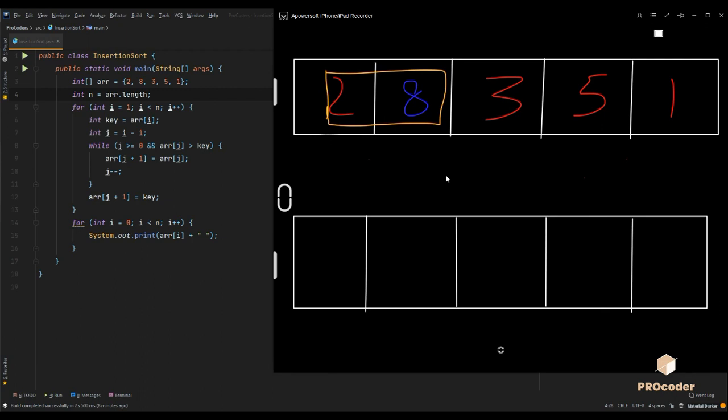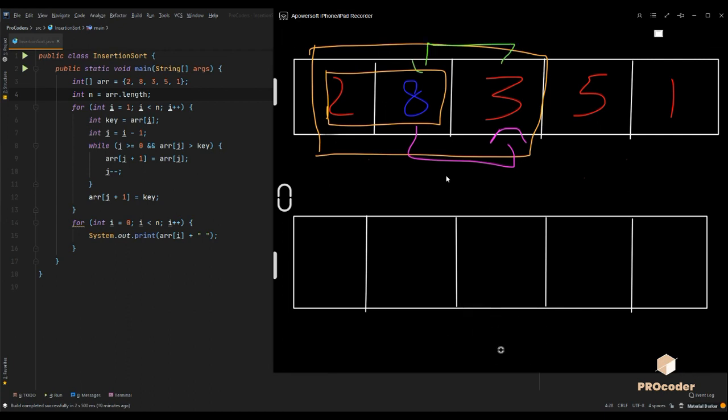Here the subarray is going to be 2, 8 and 3, which is not sorted. So we enter the while loop now. At this point, the value of j is 1 and key is 3. Now j plus 1, that is a of 2, becomes 8, and now j becomes 0. Now since 2 is smaller than the key, the loop stops, and here we make a of 1, where 8 was previously, equal to 3. Hence sorting the subarray.